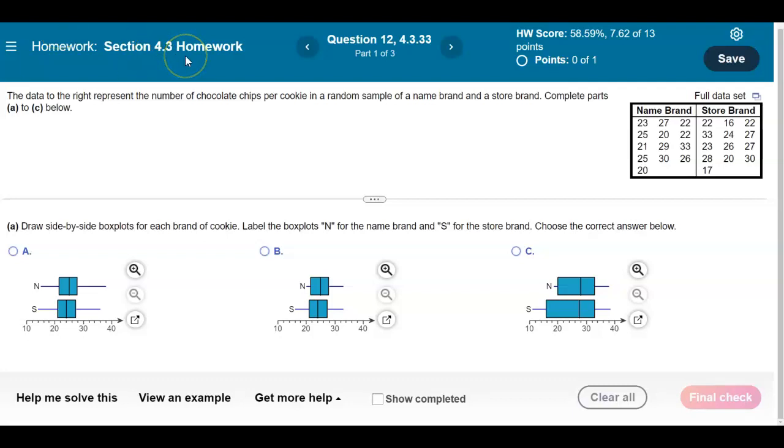Section 4.3 homework, point 3.3. The data to the right represent the number of chocolate chips per cookie in a random sample of a name brand and a store brand. We're going to complete parts A through C below. The first question wants us to draw a side-by-side box plot for each brand of cookie. We're going to label the box plots N for the name brand and S for the store brand.